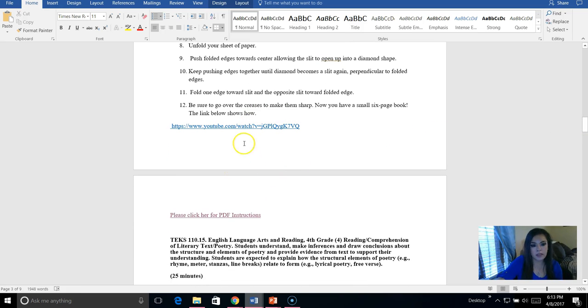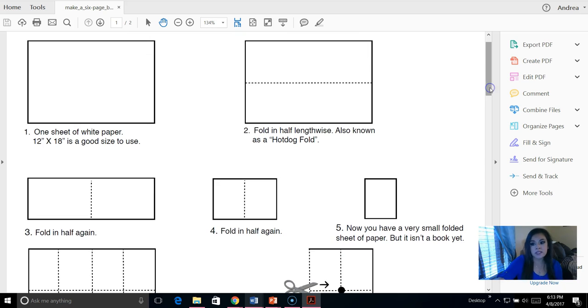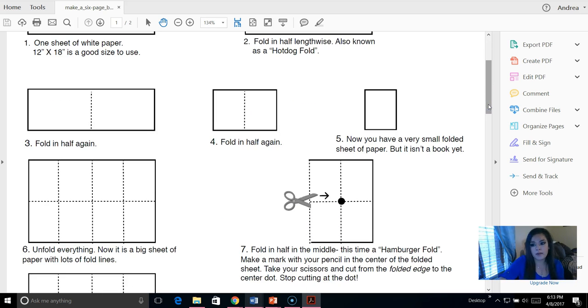If you want to watch the video, you can click this PDF, that way we can see the instructions on how to make a 6-book page with that one sheet, which is incorporating geometry. While they're doing this, I can ask them, can you all show me parallel lines? I can ask them, does this straight line going horizontal and this straight line going longitude, is that parallel or perpendicular? And they can tell me.